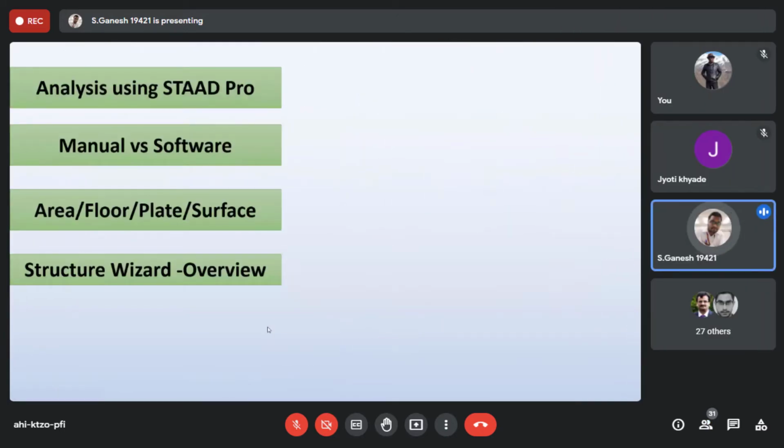So these are the sections we are going to discuss today. First, analysis using STAAD Pro: how you want to use STAAD Pro for effective analysis, how it uses programming, and how the work goes on behind the screens. Further, we have manual versus software. I have some handwritten calculations, and I want to check whether the software gives a similar kind of answer or not. So we will discuss manual versus software with a basic beam.